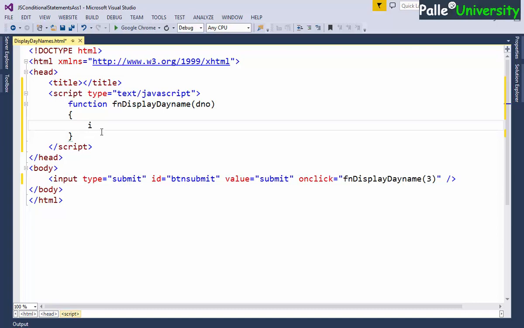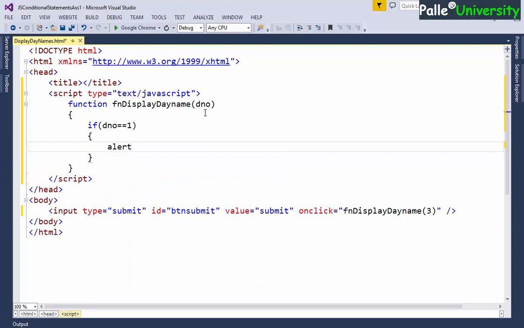How to write? We need to check if dayNumber, the incoming dayNumber value, is equal to 1, you must display alert Monday, right? You observe carefully, I am writing dayNumber equal to 1 because I just want to verify whether the dayNumber value is equal to 1 or not. So if you want to check whether the dayNumber value and this 1 both are equal or not, we need to use double equals.